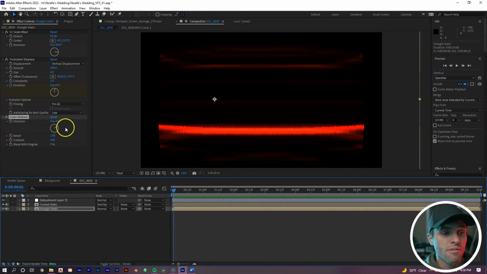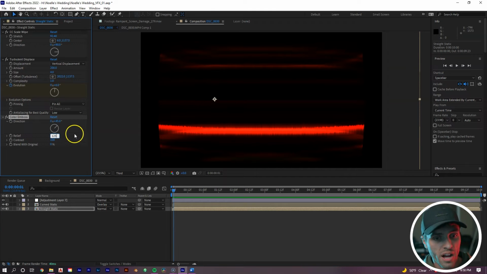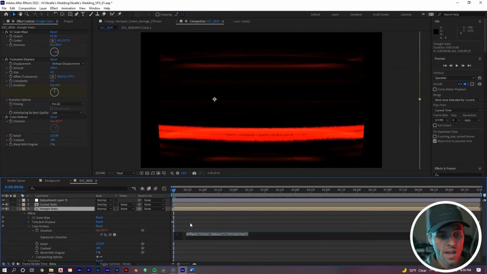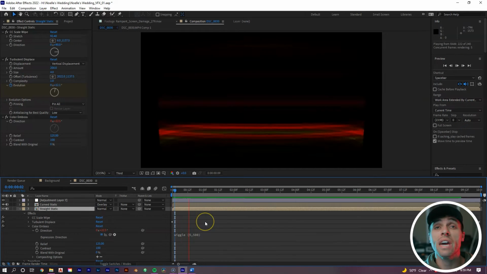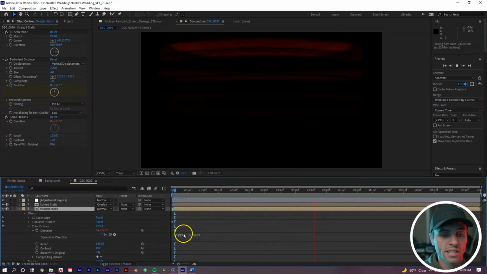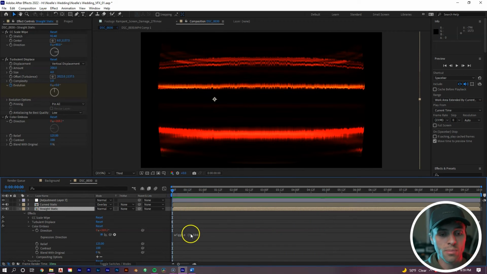We can set the relief from 1 to 125 to really separate those colors. And then for the direction, we can click the stopwatch while holding Alt, so we get our expressions little table down here. And now we wanna type in wiggle, and we want to go to 5, 500. And from that, our shot is far more spastic if that's a look that you want. And with this wiggle effect, the nice thing is you can just adjust the numbers if you want to slow it down or speed it up.